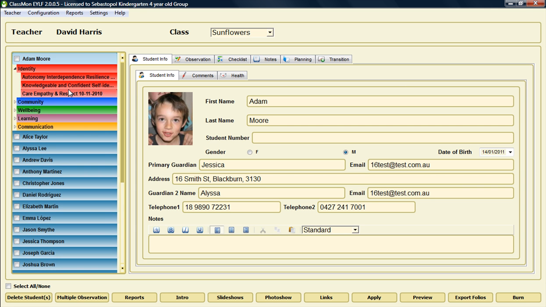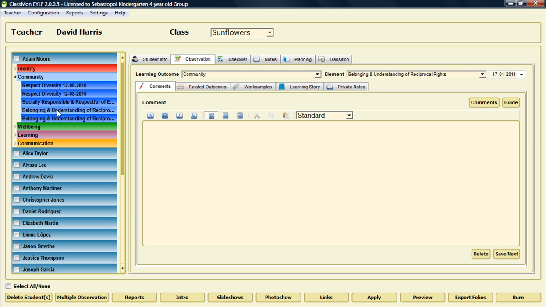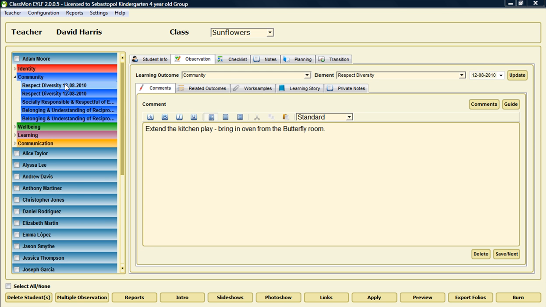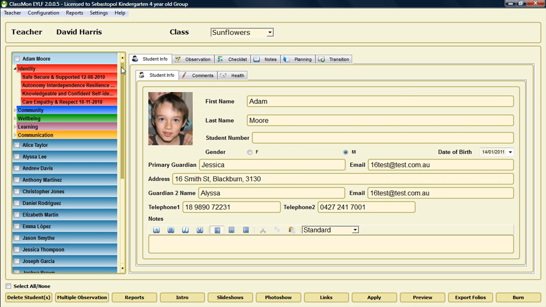So that observation has now disappeared from identity and it's now come into Community with nothing changed except for the learning outcome and learning element that it's been recorded under. If I want to change that back again, I can go back to Identity, Safe, Secure and Supported, and Update, and now it's popped back to where it was before.